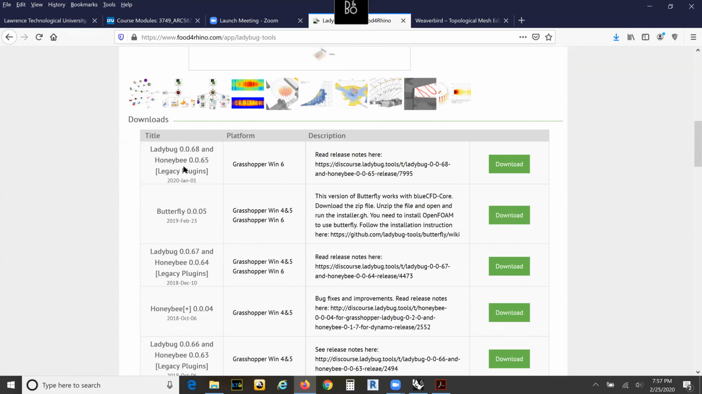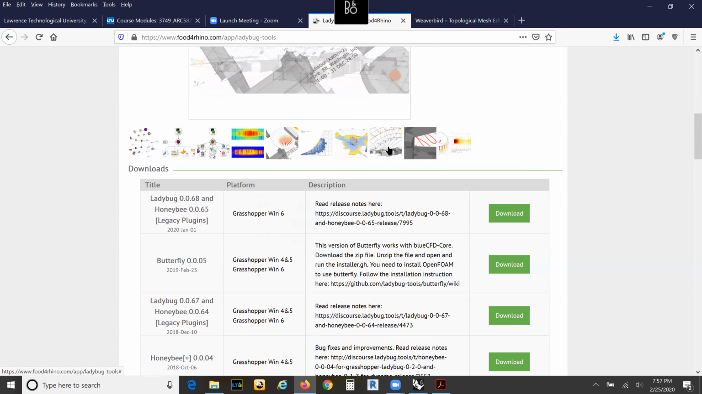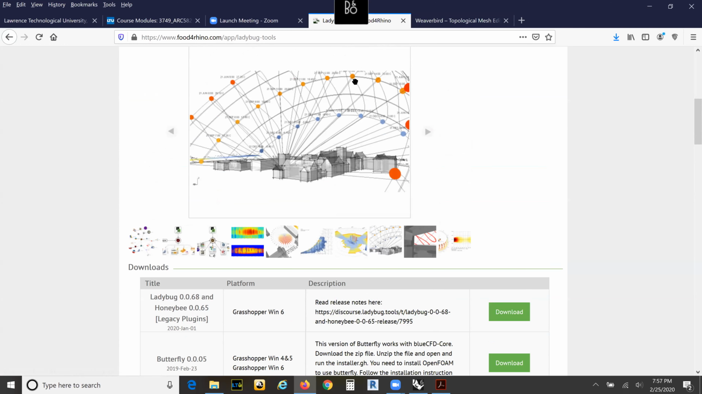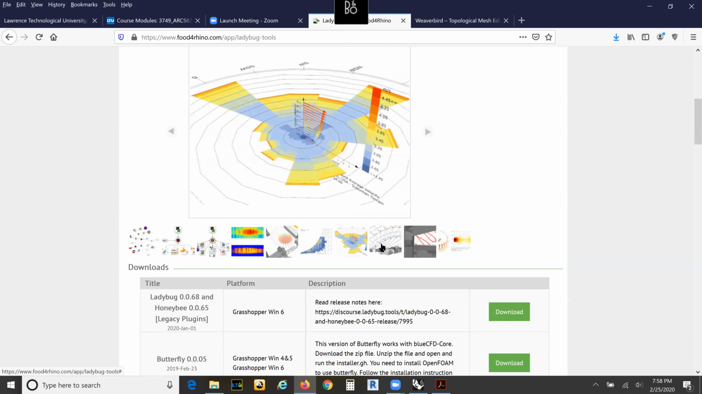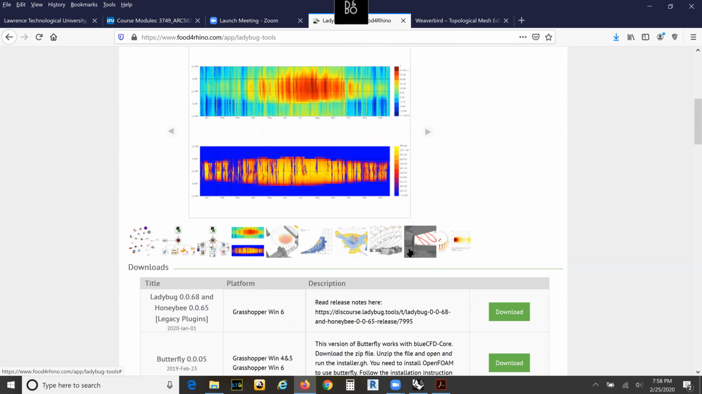So yeah, Ladybug, Honeybee. We'll download it, and it shouldn't take too long. These are some pretty great tools with which you can start to create sun maps. You can start to see how the sun is affecting the site, how the sun is working with the building. You can do wind roses, and a lot of different unique climate studies.